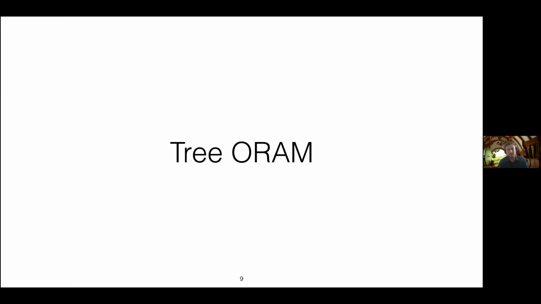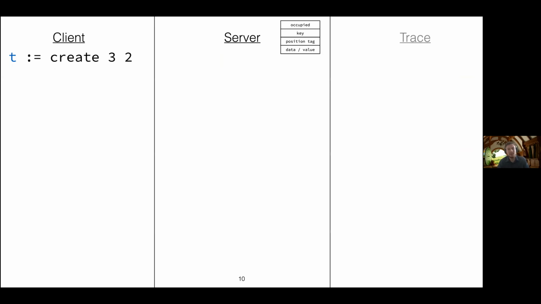So now let's talk about Tree ORAM. Tree ORAM, as the name suggests, is going to be structured as a tree. So when we create our ORAM, we give a number of nodes for the ORAM, as well as the number of blocks in each node. And in a Tree ORAM, the nodes individually are going to be themselves trivial ORAMs. So when you see an operation on an individual node, it's really a trivial ORAM operation.